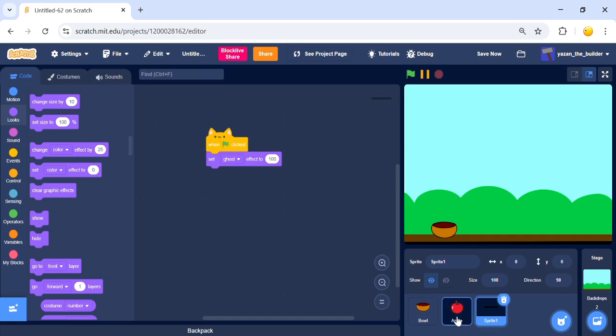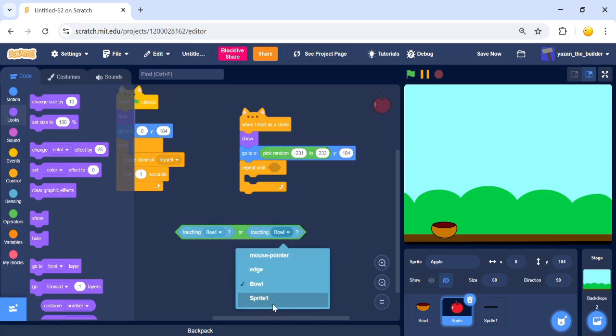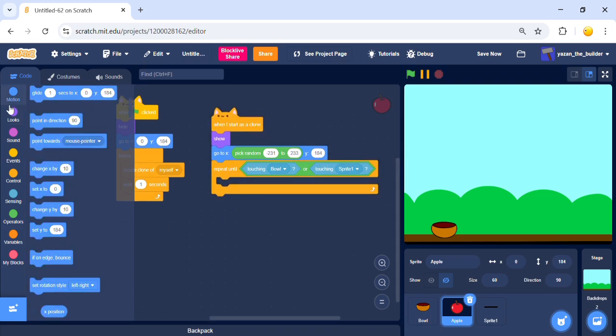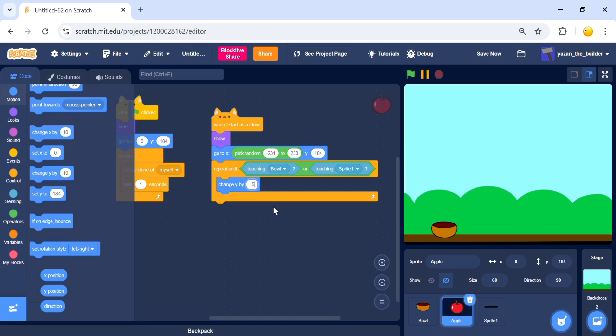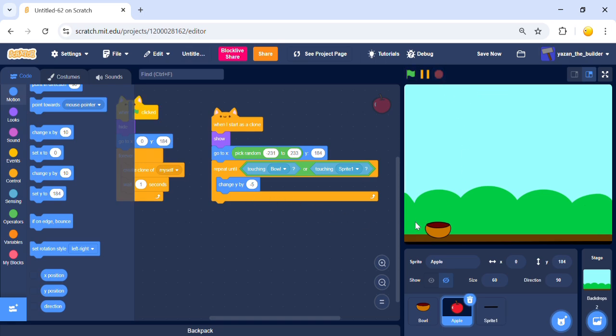Great. Now we want to go back to the Apple's code, and we want to duplicate the touching ball but change it to touching sprite 1, and then we put it inside the repeat until. Now we want to take a change Y by. So this is basically changing your Y position by 10, but we want to change it to -5. So now the apple will fall down until it touches the line or the ball, but nothing will happen.